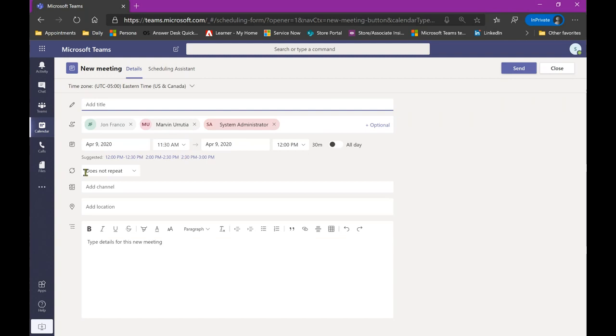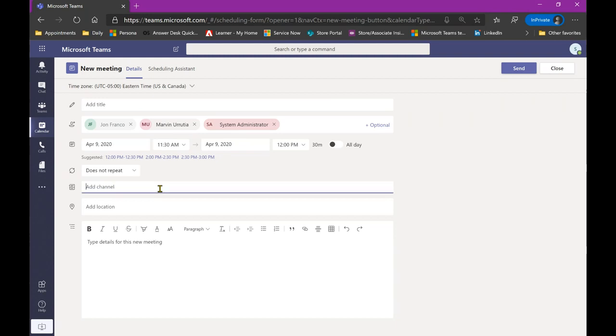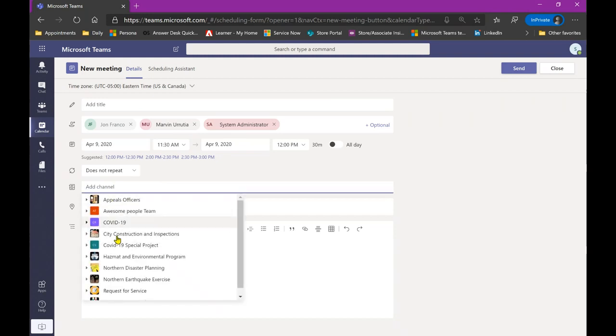Underneath scheduling, we also have whether you can set a meeting to recur. You can have it repeat every day, every weekday, weekly, monthly, yearly, or do a custom repetition as well. And a custom repetition is where you'll put in an end date for that repeating meeting. You can also tag a channel. So if you're a part of a team, you can tag an entire channel in a meeting as well.